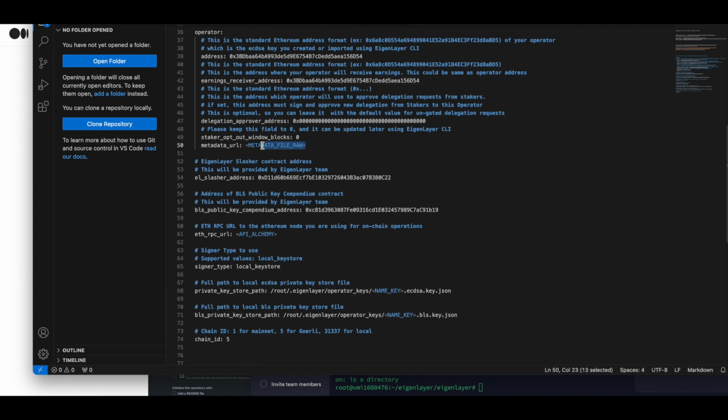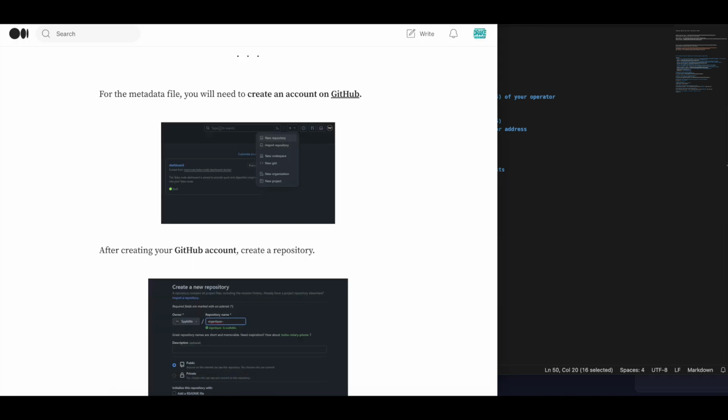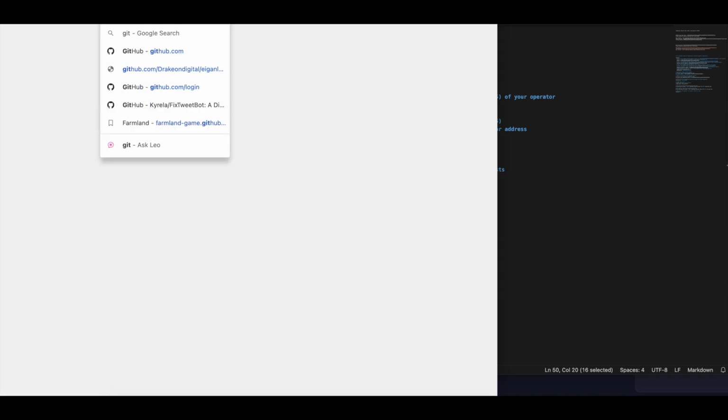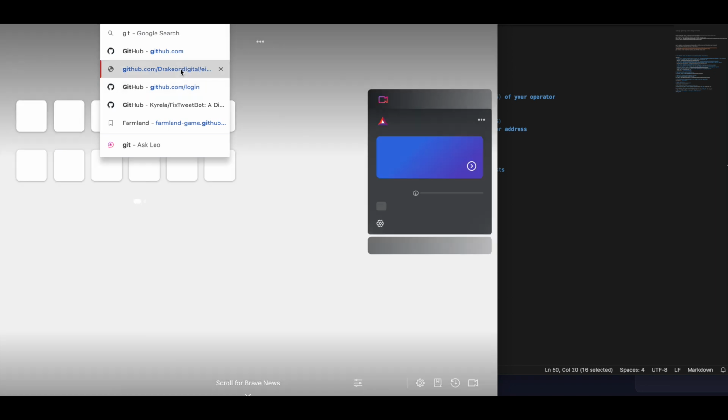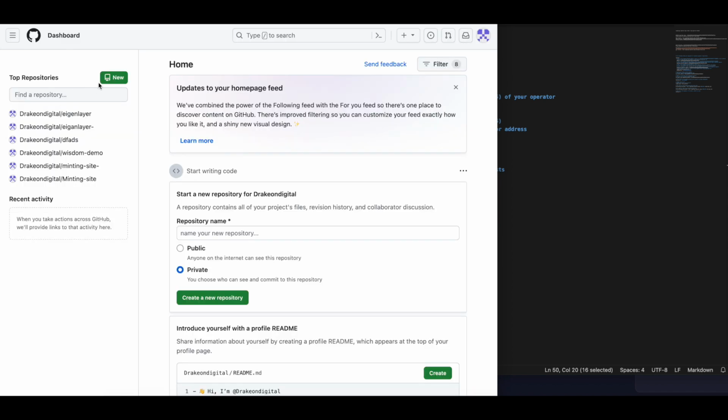Now we need to go ahead and get our metadata file raw. You're going to need a GitHub account for this. So that was one other thing I forgot to mention. So you're going to need to go to GitHub, log in, and create a raw file. So inside my GitHub, I'm going to create a new repository.